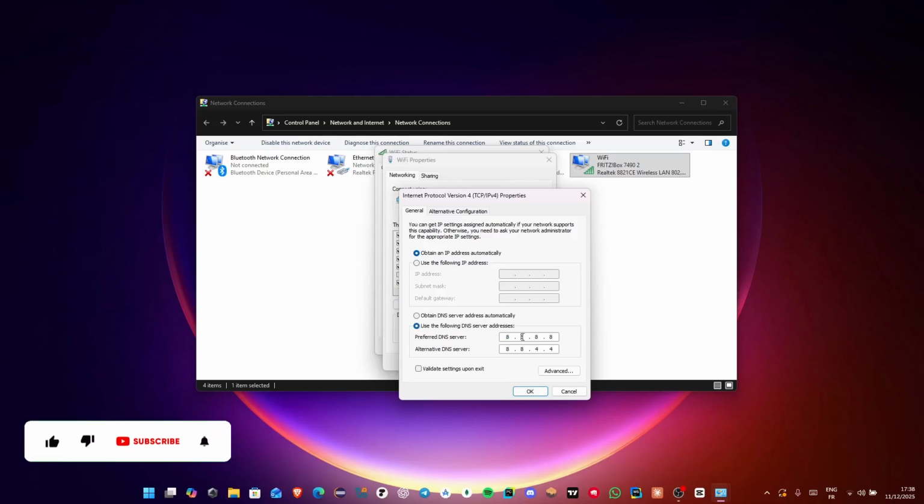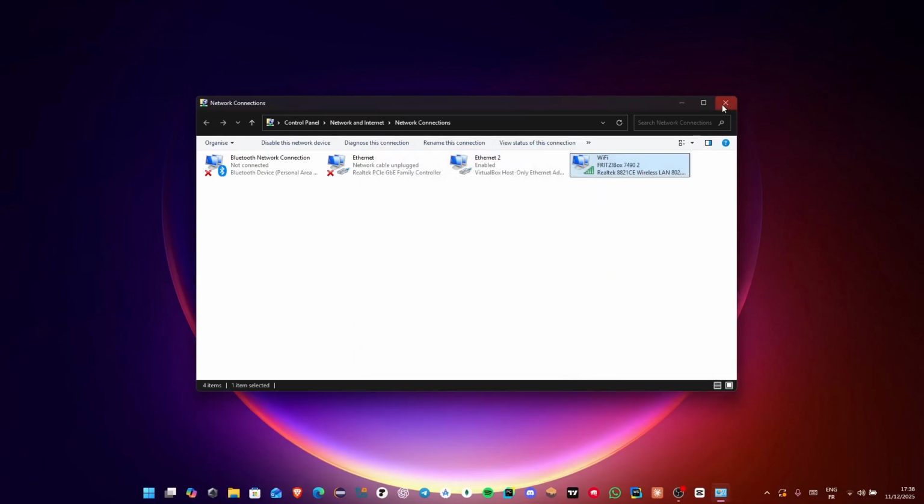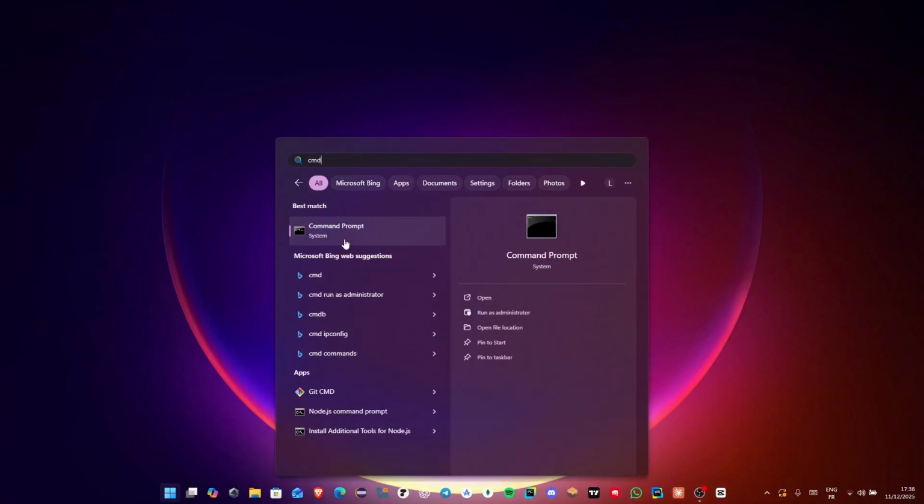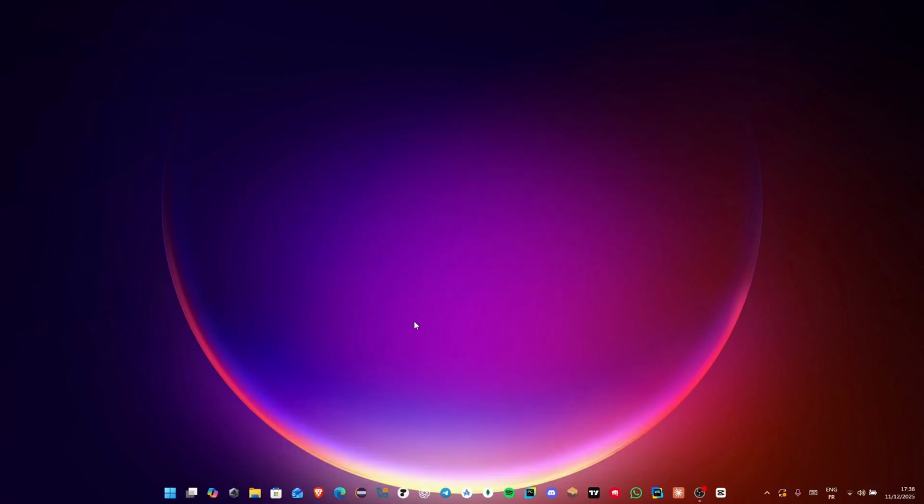Set the preferred DNS to 8.8.8.8 and the alternate DNS to 8.8.4.4. Then click OK. Next, go back to Search and type CMD. Right-click Command Prompt and choose Run as Administrator, then click Yes.